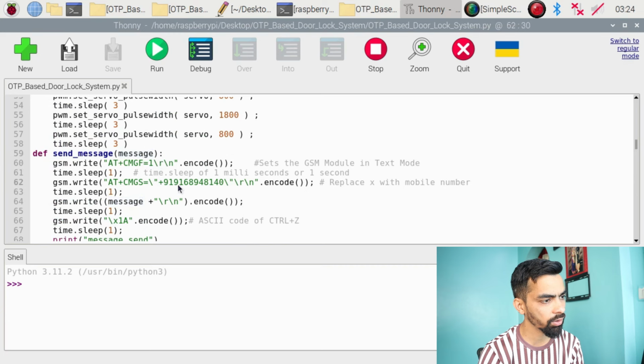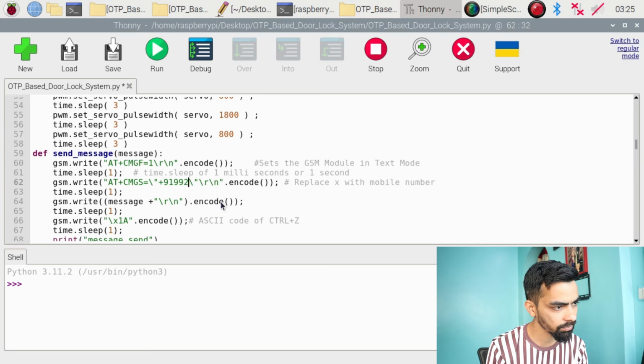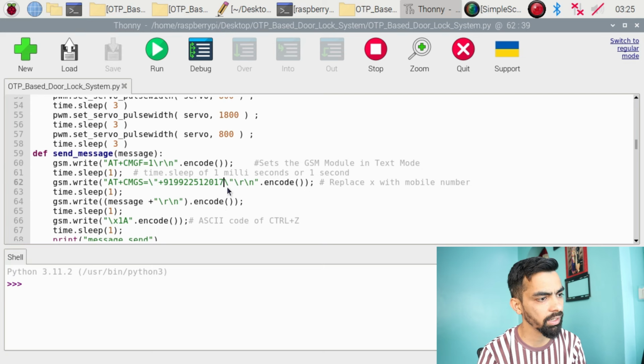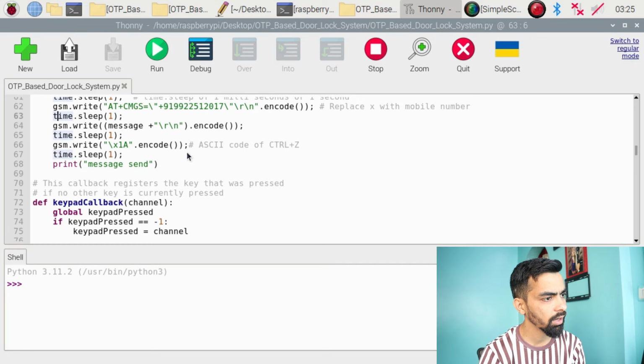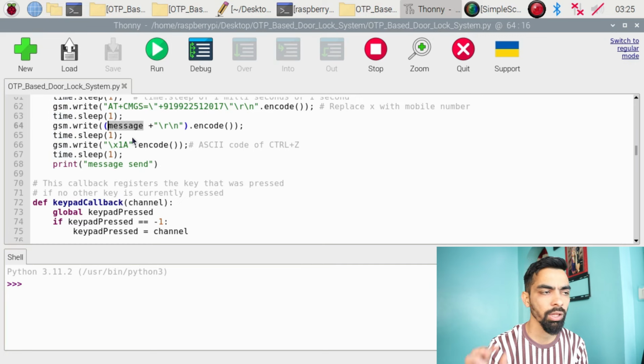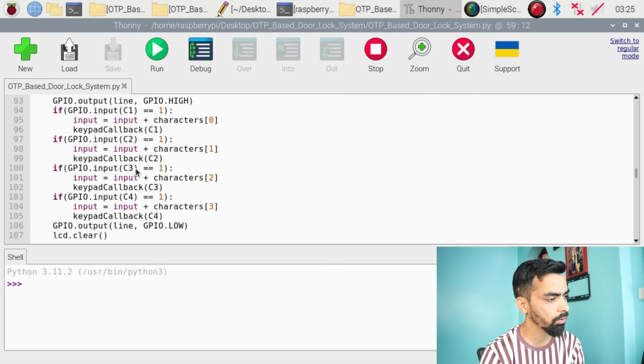Some AT command will fire to this mobile number. So here you have to change your mobile number. Let's say if you want to change your mobile number, then you can just erase this number, only erase the mobile number. Do not erase anything else. So erase this number, plus 91 is the country code. Then you can type your mobile number like this. Do not erase any backslash or any double colon, only erase the mobile number. Then time.sleep, some AT command will be sent, and your message with the OTP will be sent by this send function to this mobile.